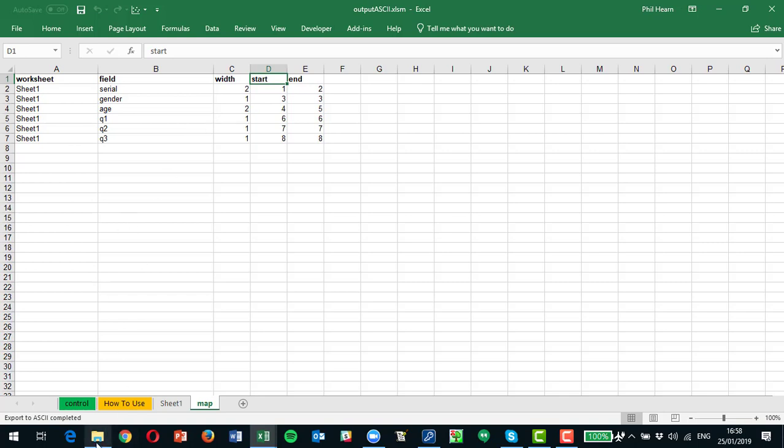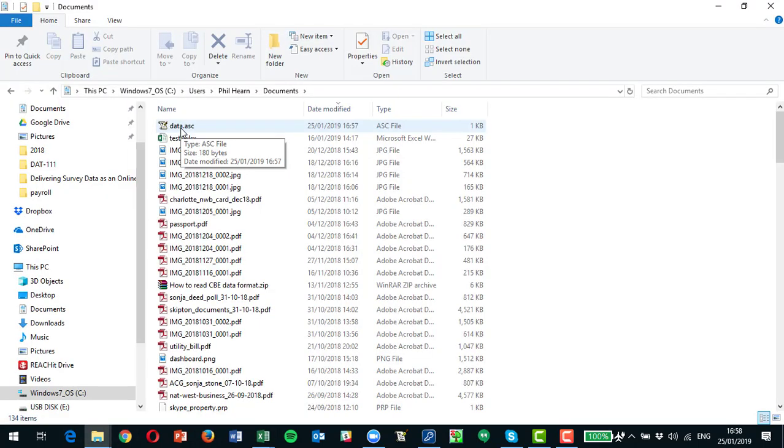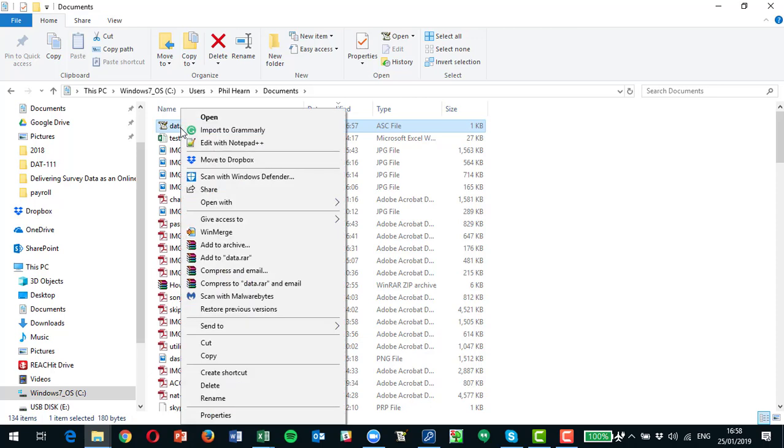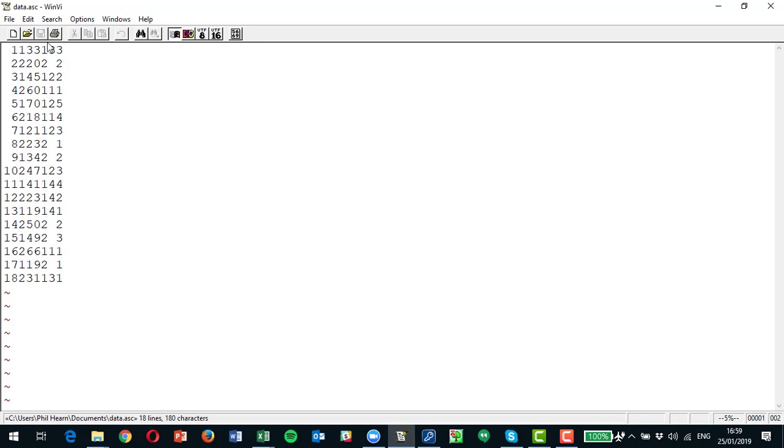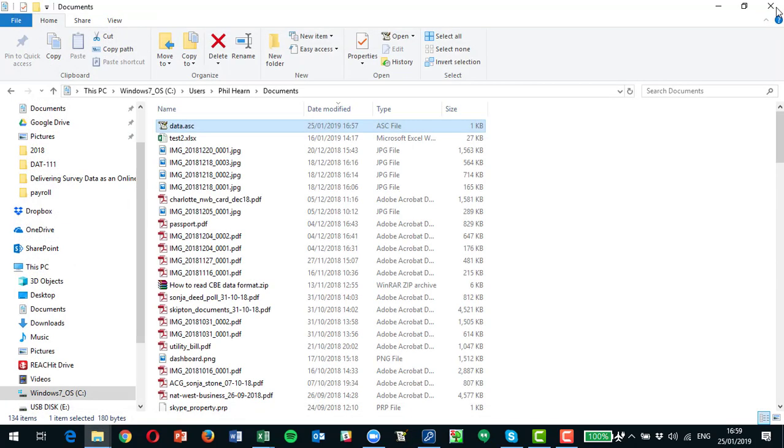So that's one way of working, that we could use that utility to make the data, and indeed I've got that data file that we made there, which I can open with an editor, and you can see there's the file that we exported from the Excel macro called output ascii.xlsm, and it's made an ASCII file, and we could write a script to use that.